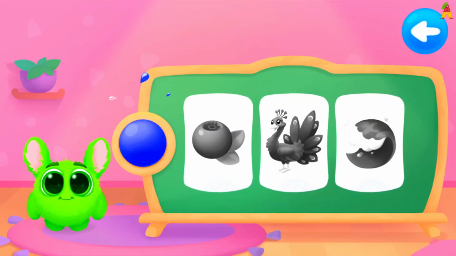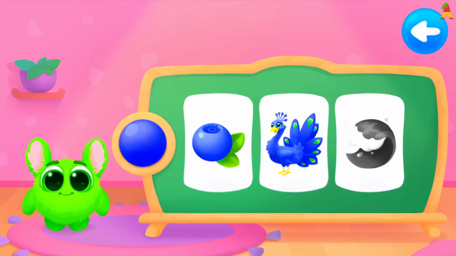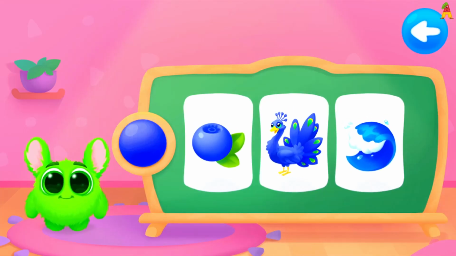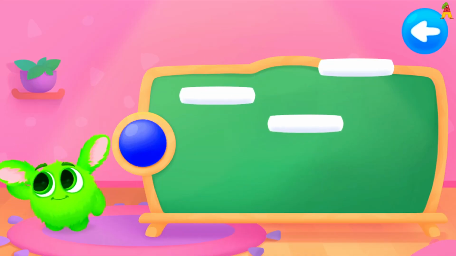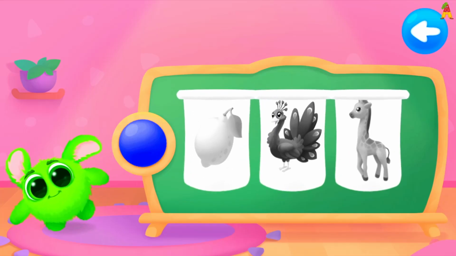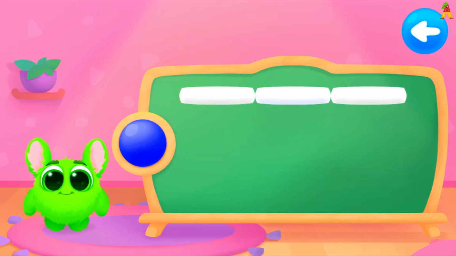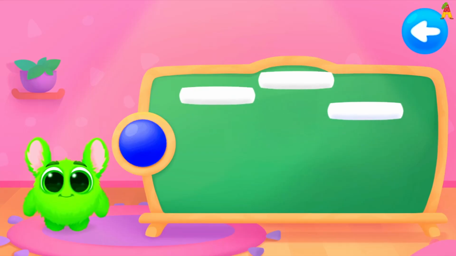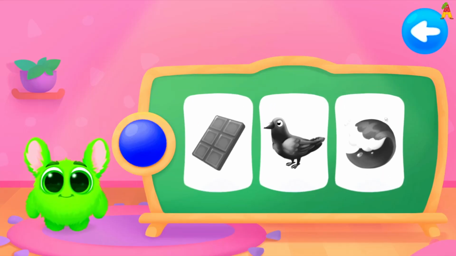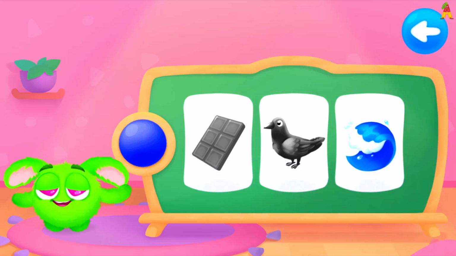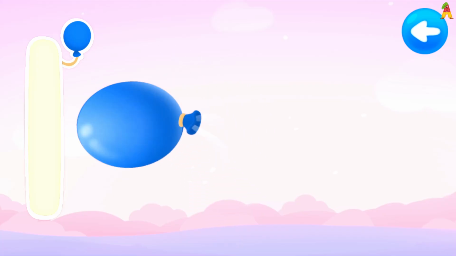Let's get to know blue color. Blueberry, blue peacock, blue wave. Blue peacock. Blue wave. Tap on the blue balloons.